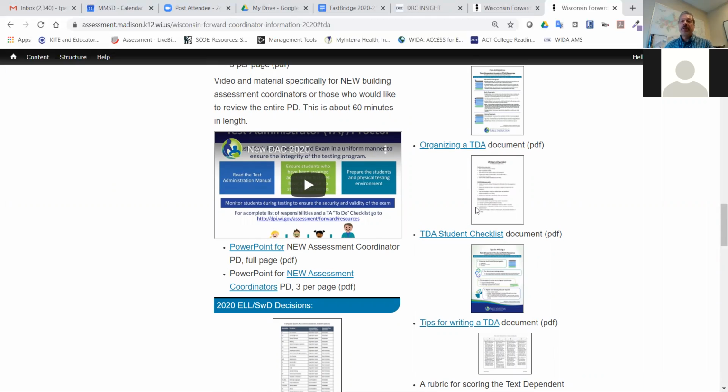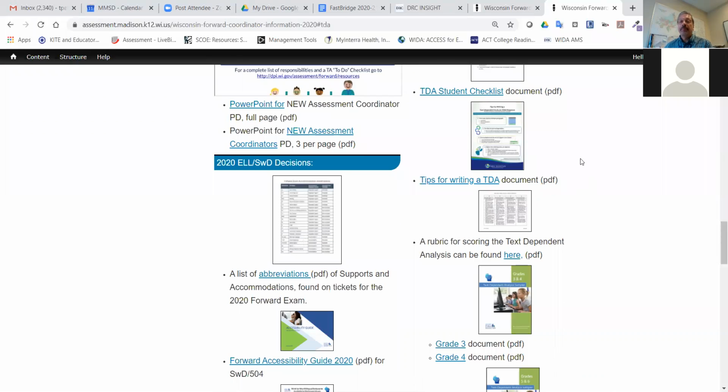Again, the student checklist is something that they can use on the test. It has been approved by DPI. We discussed one thing yesterday. The question came up, does spelling count? So let's take a look at the TDA rubric for scoring.